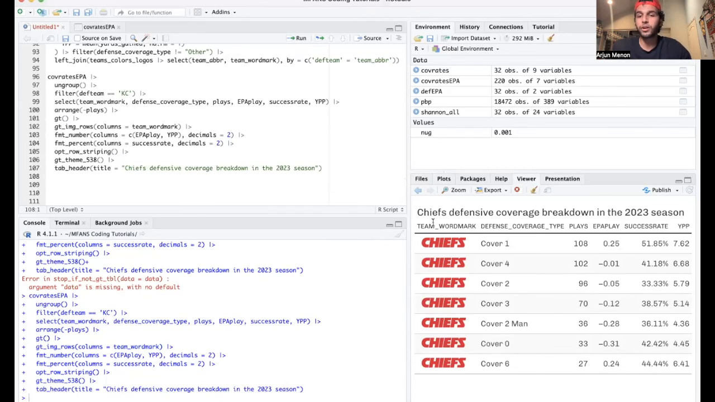What else are we missing? Well, the team wordmark and the team defensive coverage type, those column names don't really look that clean. So we want to change that. So what we're gonna do, let's do a cols_label, just like we did last time for the Bills thing. We're gonna do team wordmark equals, let's just change this to Defense. We're going to do defensive coverage type equals Coverage.